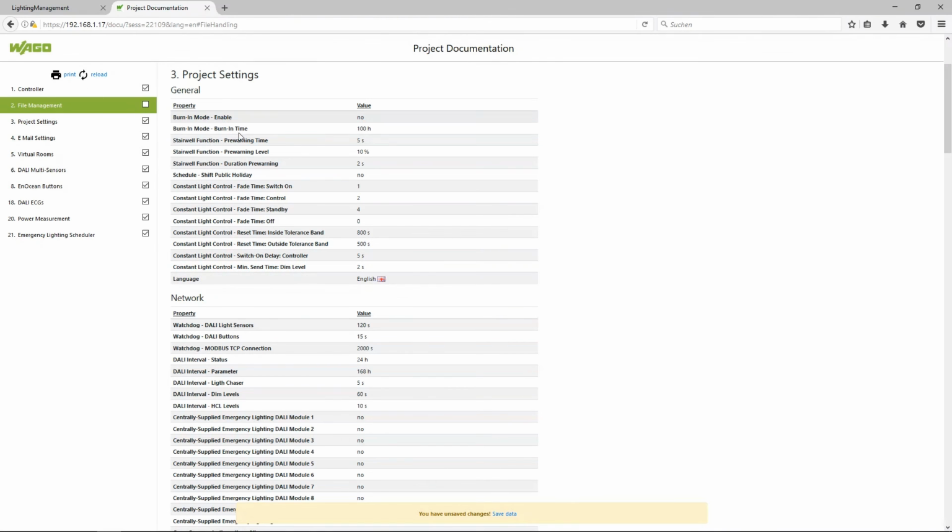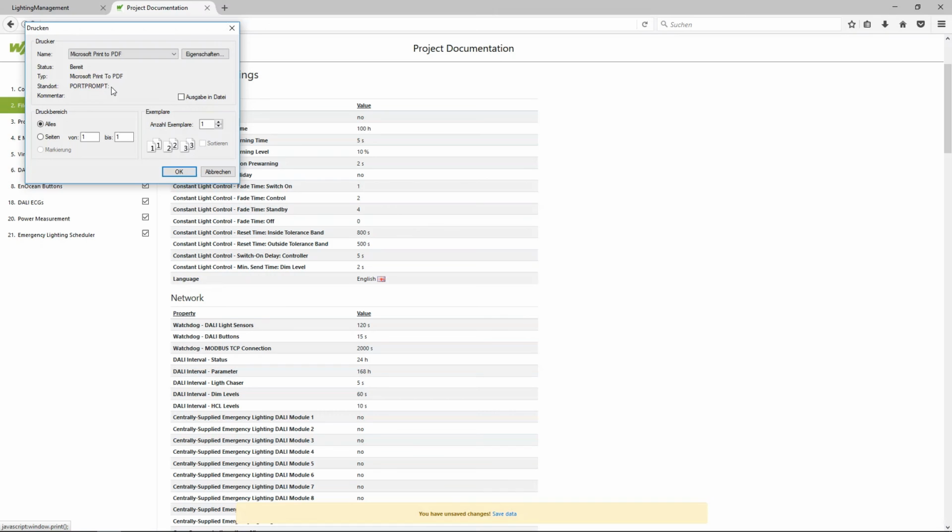Therefore you have to click on print and select your PDF printer, and now you get a PDF file with the whole documentation.